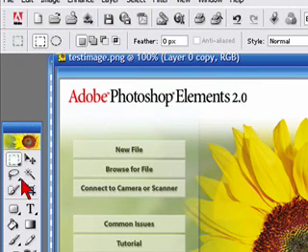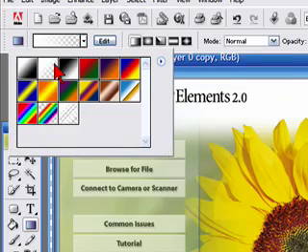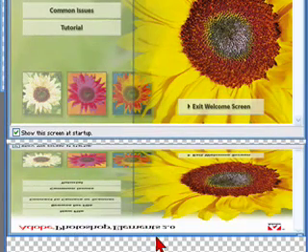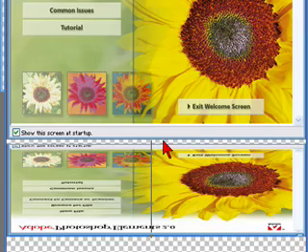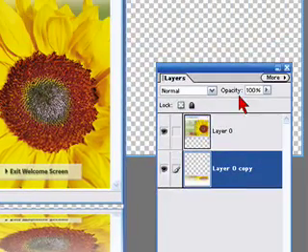Then we can apply the gradient. Make sure that the gradient selected is this one, foreground to transparent. Hold down the Shift key and drag the left mouse button up and let it go to create the desired effect.